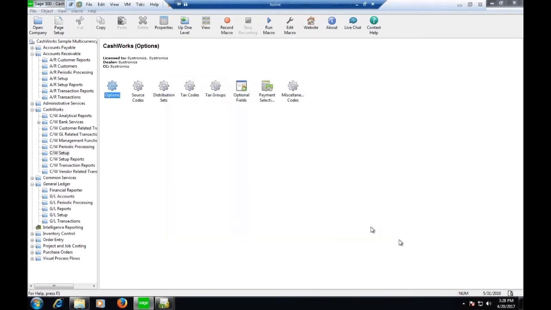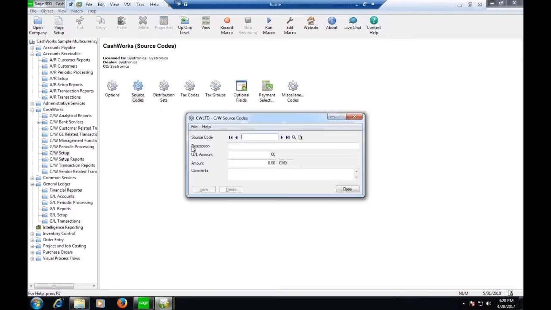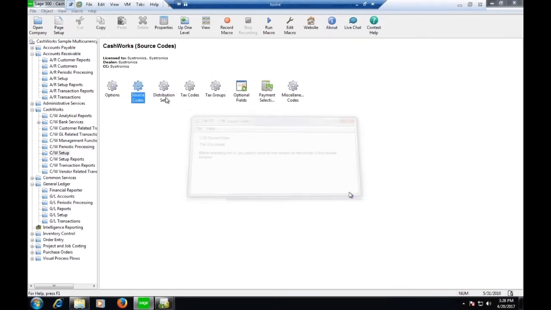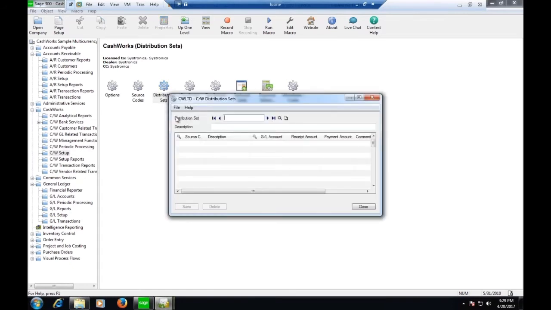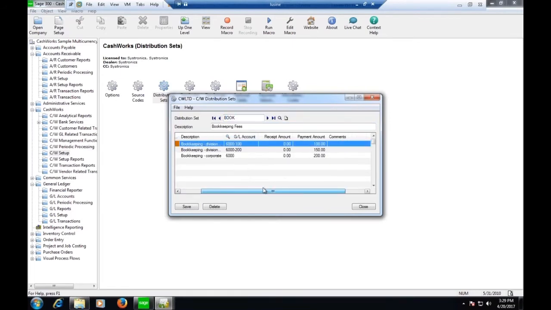They will be a way of grouping your transactions. Well, they will be grouping transactions, but also in some places like GL entries, they can bring some default information. Distribution set is just a group of source codes. You should be familiar with the term from accounts payable, right? It's just a group of source codes with its amounts.